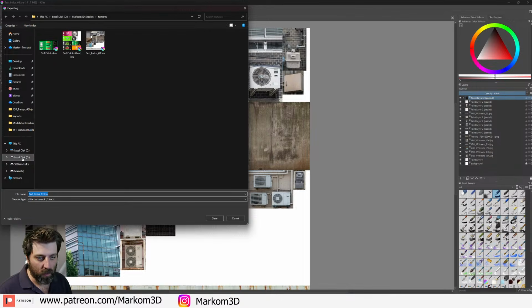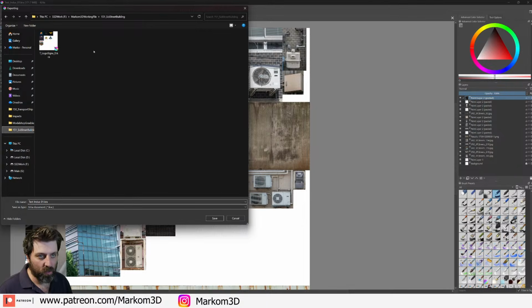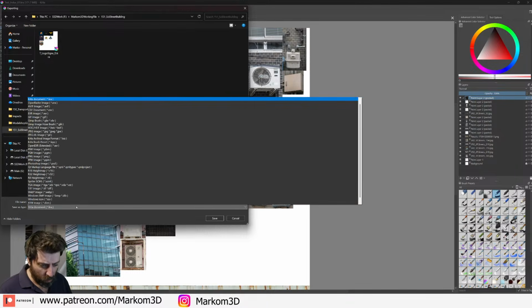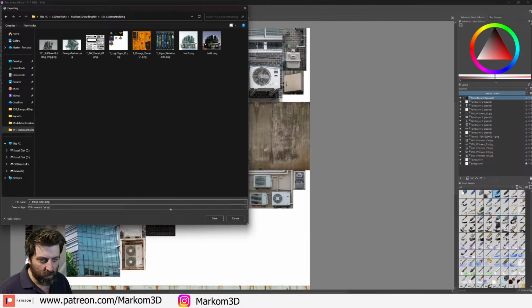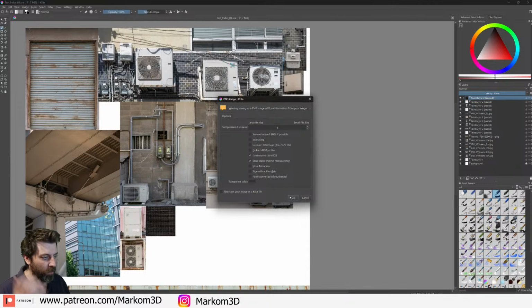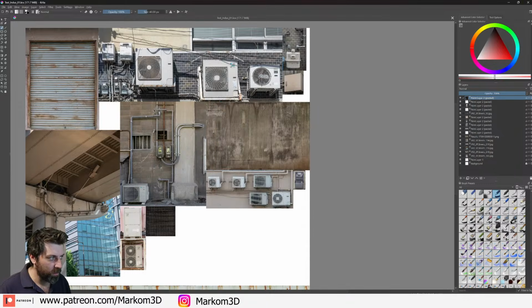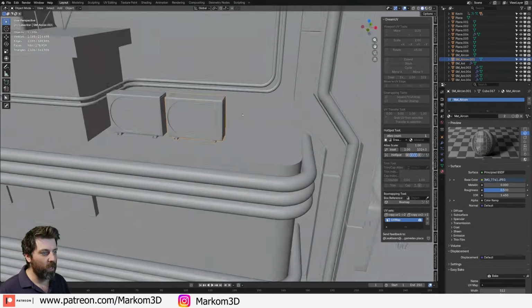Oh, soda cans as well, yeah. Let's come into our Sci-Fi building. We will name this T_indust atlas. I'll put this under the P for PNG. Got all these little things that I'm working on. Done. Let's close that.